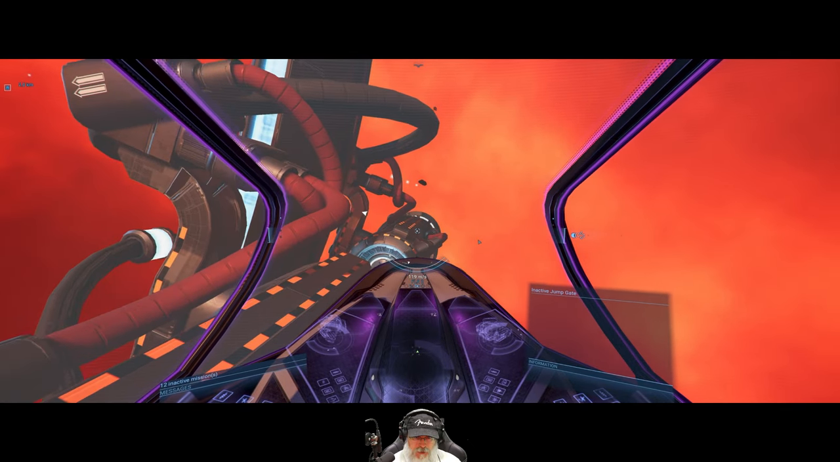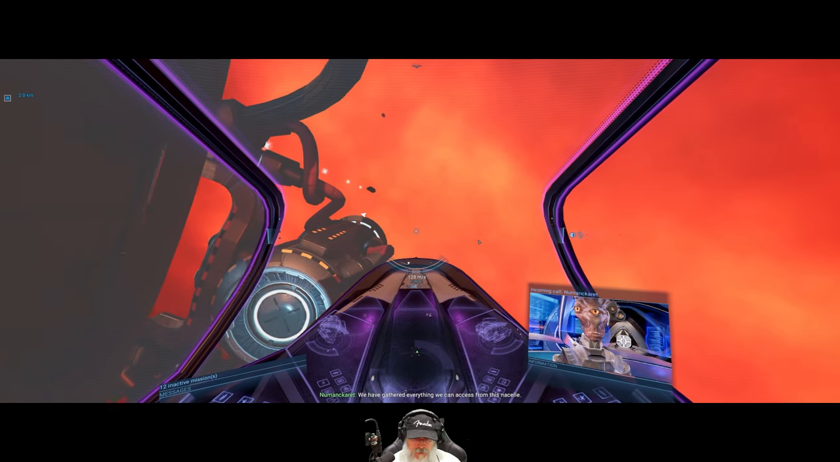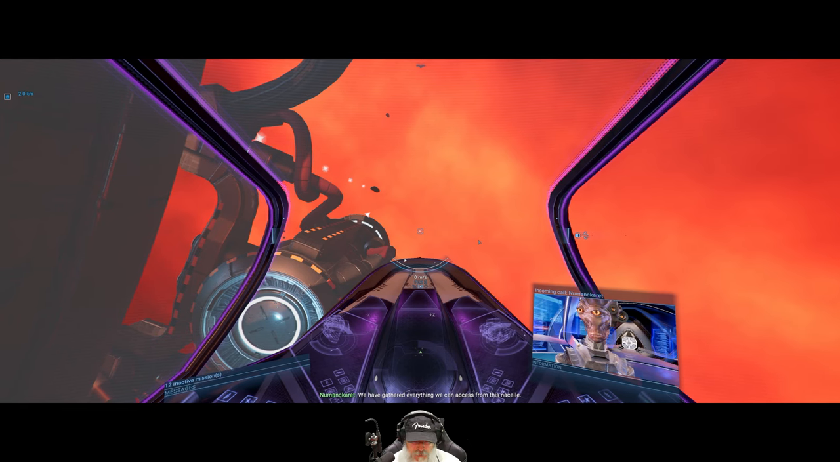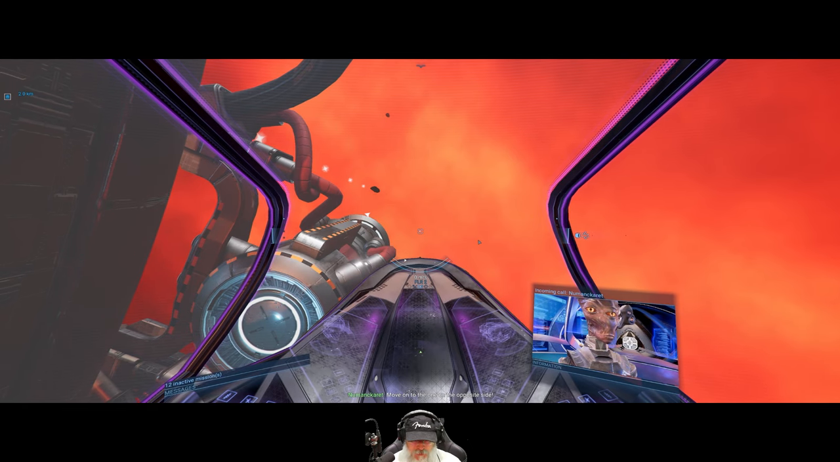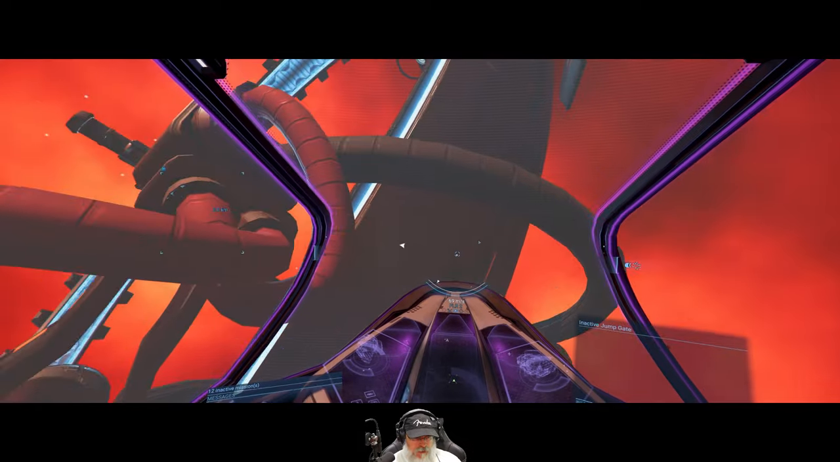So, do you want me to go scan the other nacelles? You've gathered everything we can access from this nacelle. Move on to the one on the opposite side. Opposite side. Gotcha. Okay.